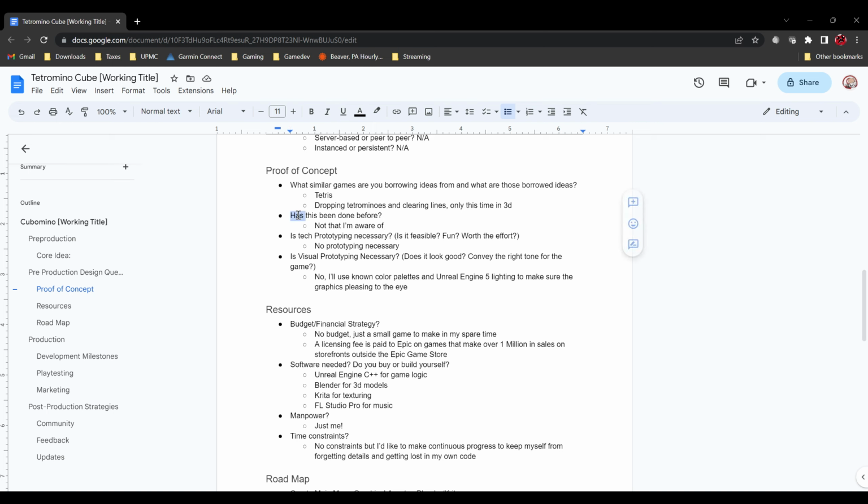And has it been done before? Not that I'm aware of. I'm sure I can't be the first person to have ever thought to put Tetraminos in a cube instead of just a 2D 10 by 20 play area. But as far as I know, it's not been done.